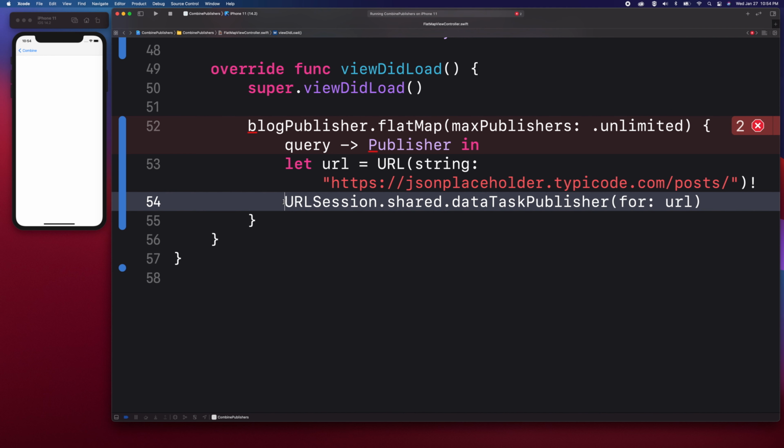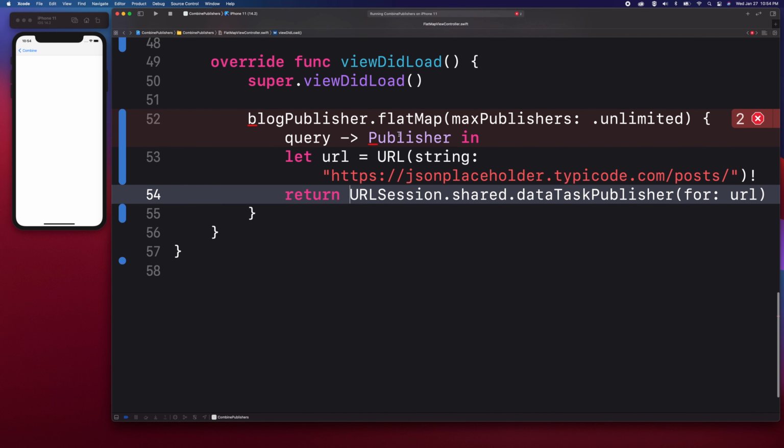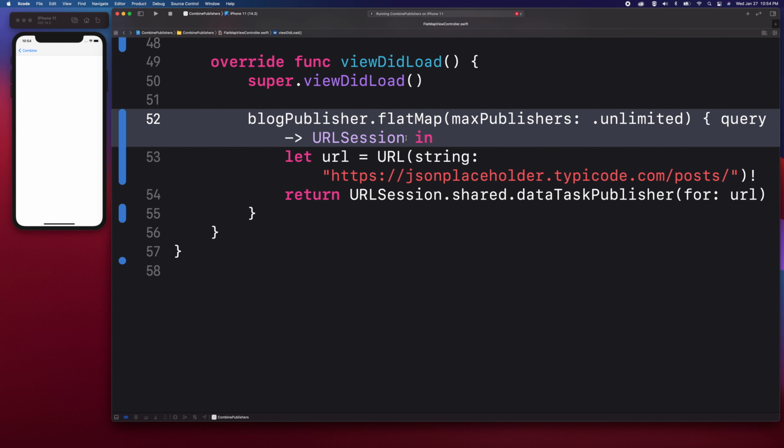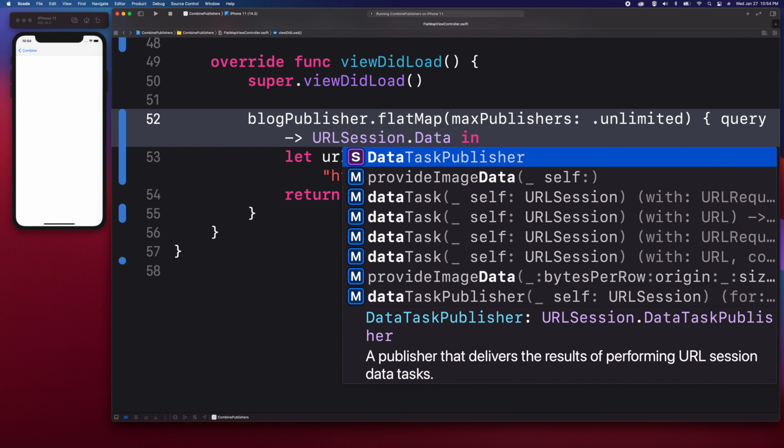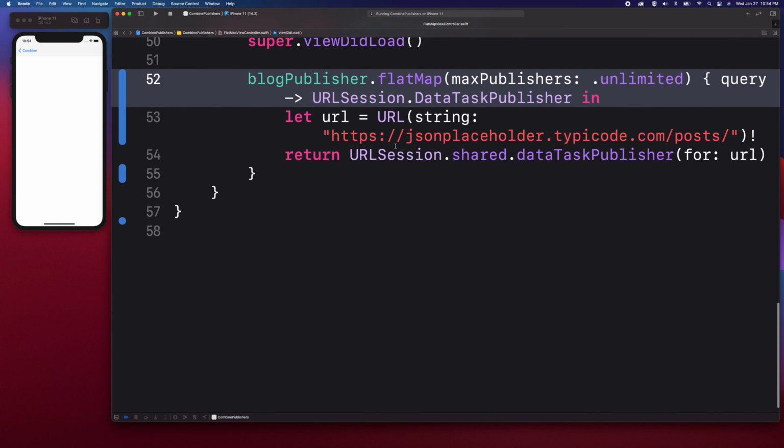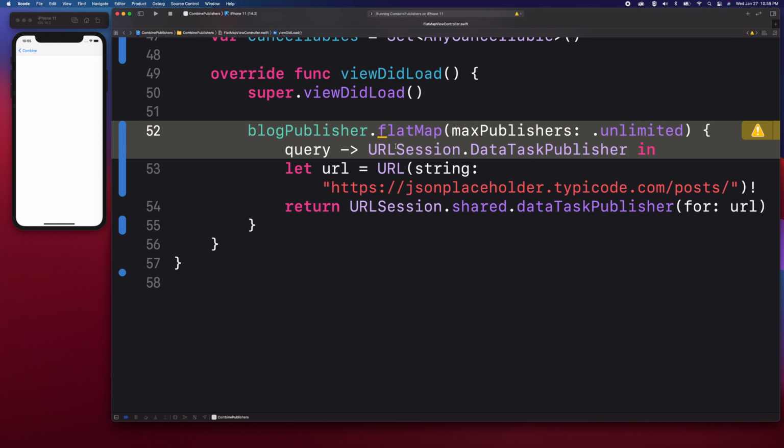Okay, so now that we have our data task publisher, all we need to do is return it. And currently we have an error because we need to indicate what our output type is. Since we have created a data task publisher, we just need to indicate that it is a data task publisher. Okay, so our flatMap operator is complete, and it's now returning a data task publisher.